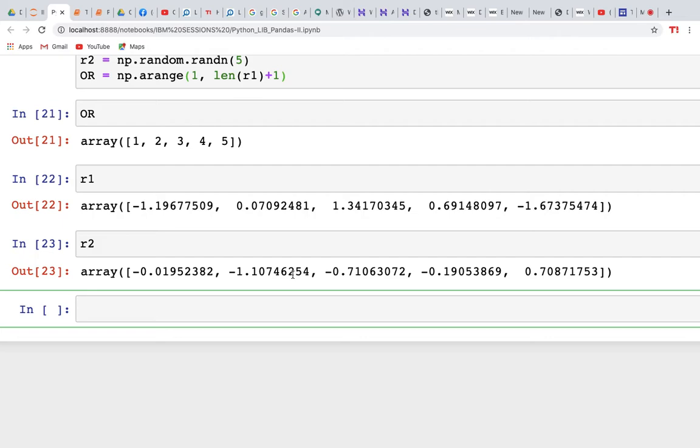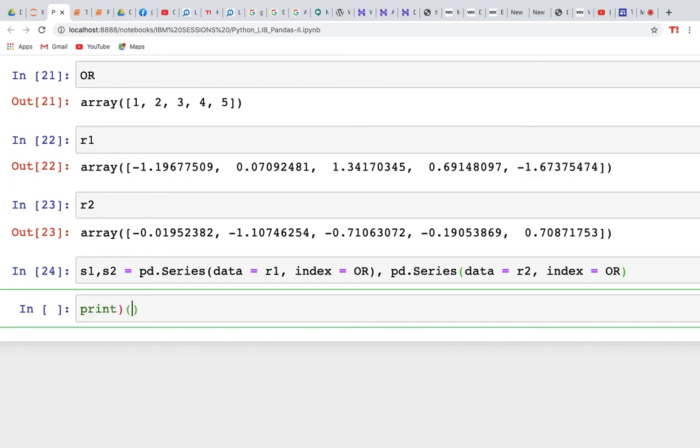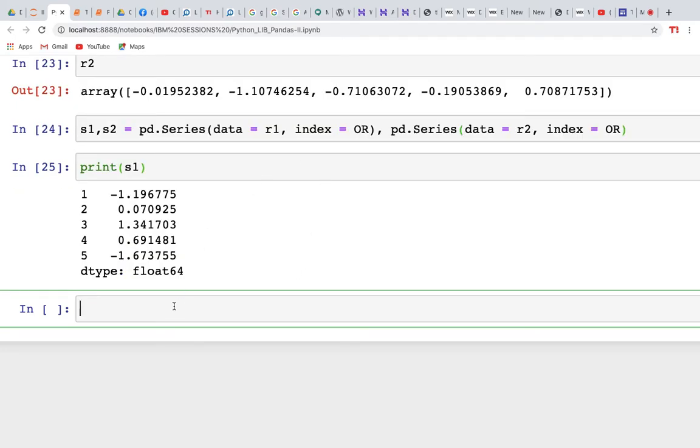And what we'll do is we'll generate two series. So we'll say this is series 1, series 2, and we'll write this as pd.Series of our data to be given as R1 and index values to be OR. Similarly, writing one more series, we'll need this data to be R2, and the index values to be OR. So we'll just see our data now. This is our S1. Before printing S2, let's see. So this is your S1, right? You have your index values from 1 to 5 and you have your numbers over there.